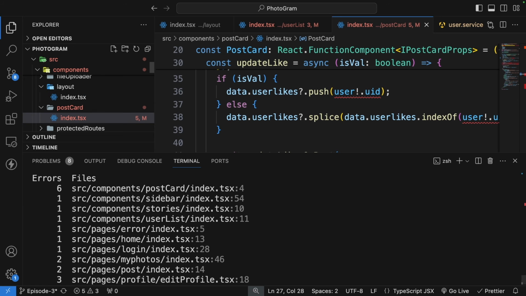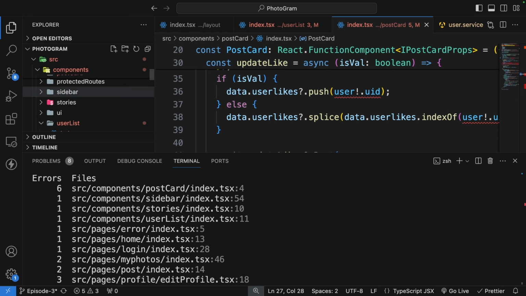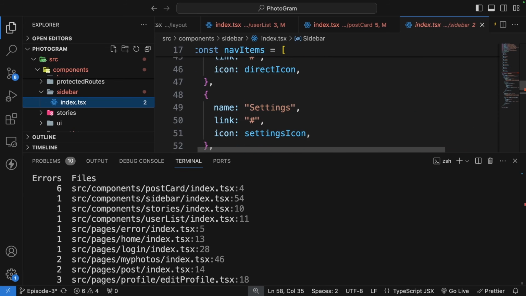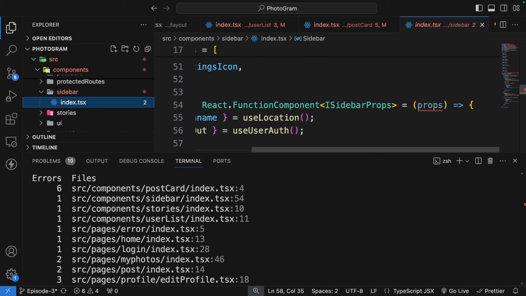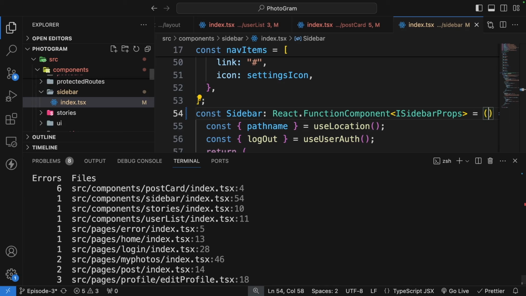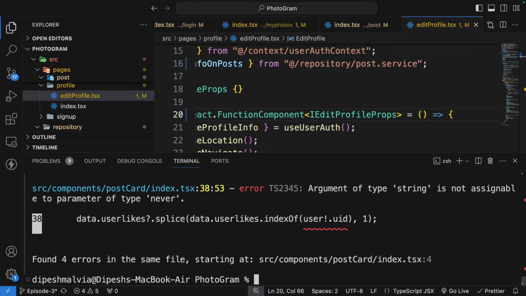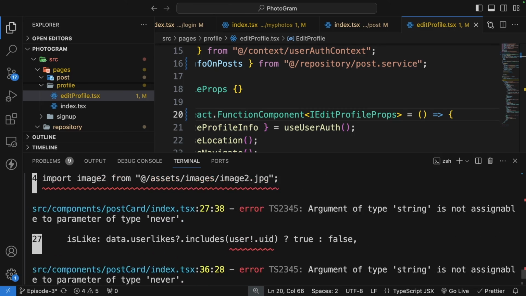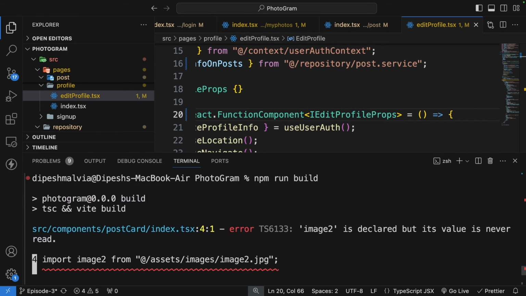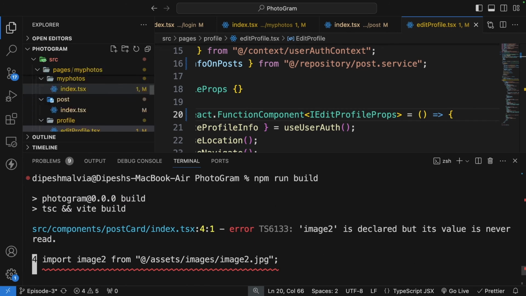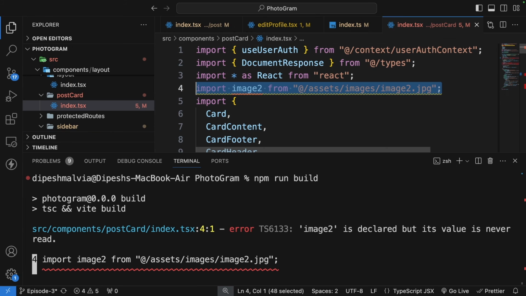So now let's go to the sidebar. If I go to the sidebar and see there, this is the error I have, I will just remove it. Now we see that we have less errors, so let's work on that. So first we will go to the postcard index.tsx. Let's go to the postcard and I will remove this.